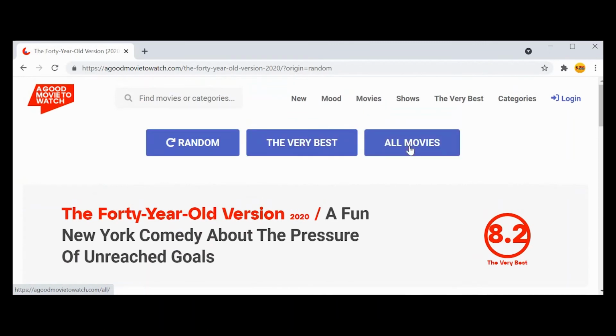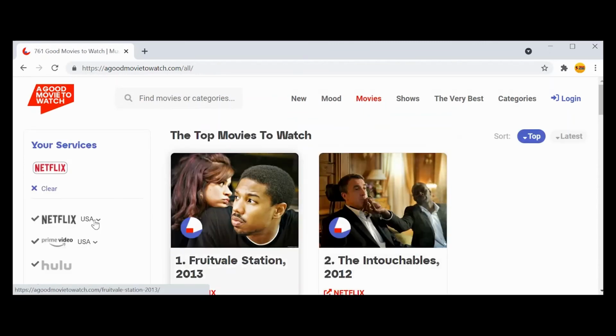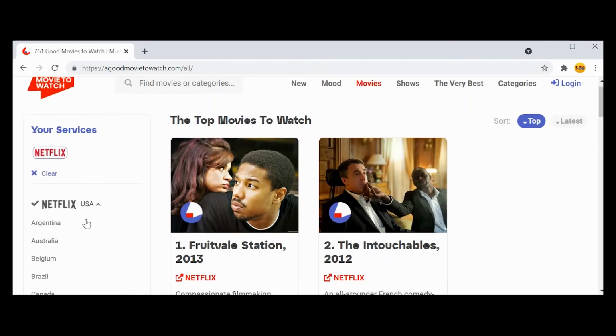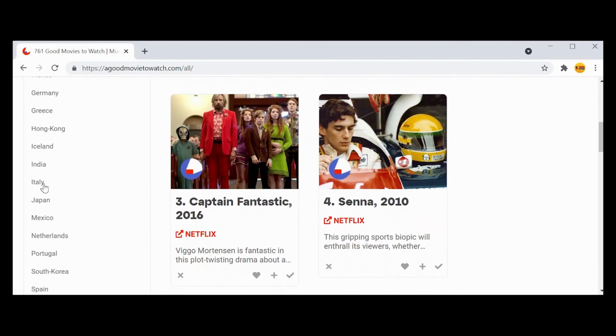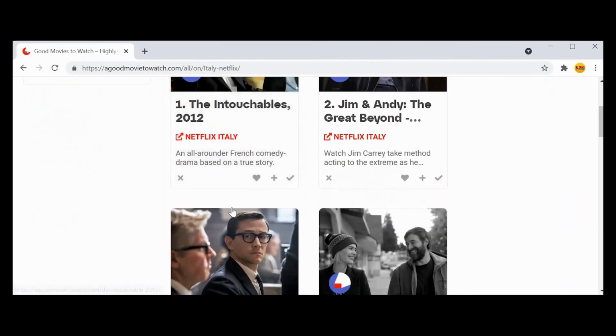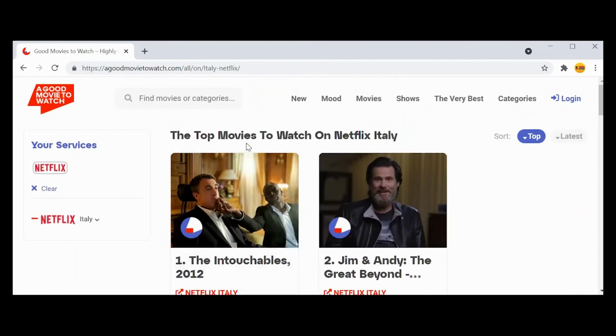Other options include all movies. So if you go into this, here you can pick from categories like which Netflix you're watching this from. So just say you're watching this from Italy. It will give you the movies that you can find on Netflix Italy. This website is amazing. It will save you so much time and find you that perfect movie to watch.